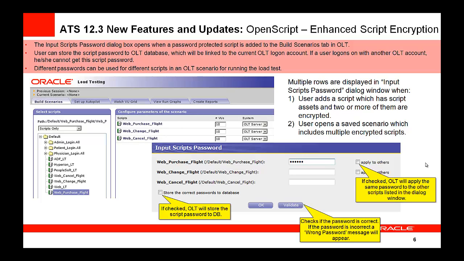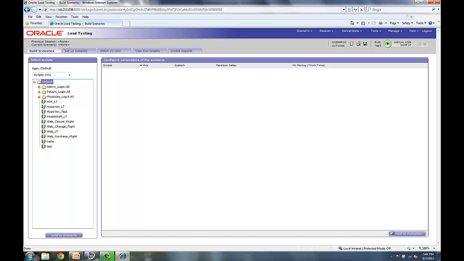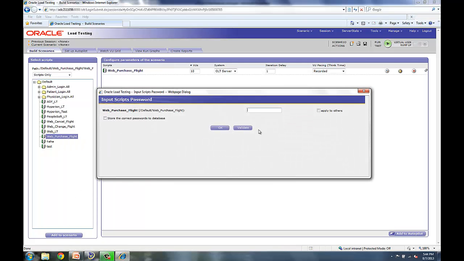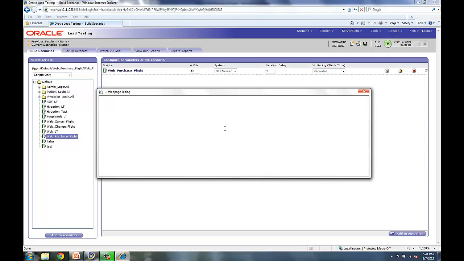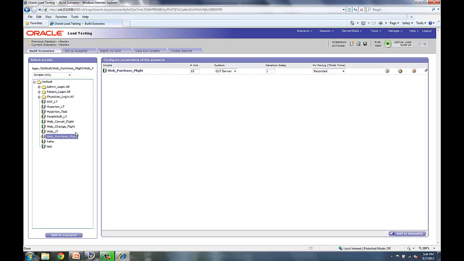In cases when a new OLT scenario is being created, the user will only see one row in the Input Scripts Password dialog window. Let's go ahead and demonstrate the new script encryption feature. I will go ahead and build a new scenario with 3 encrypted scripts. And you will see that as I add each script, I am being prompted to enter the password.